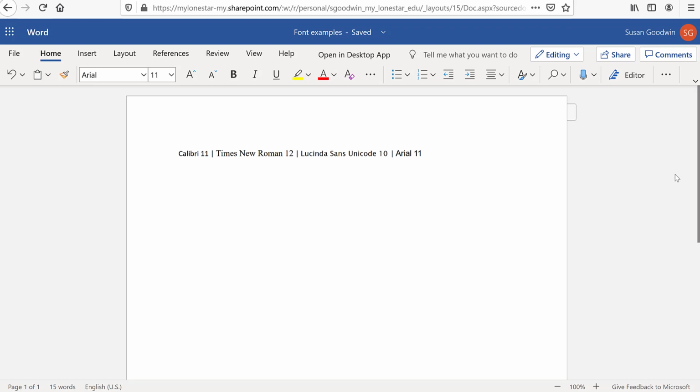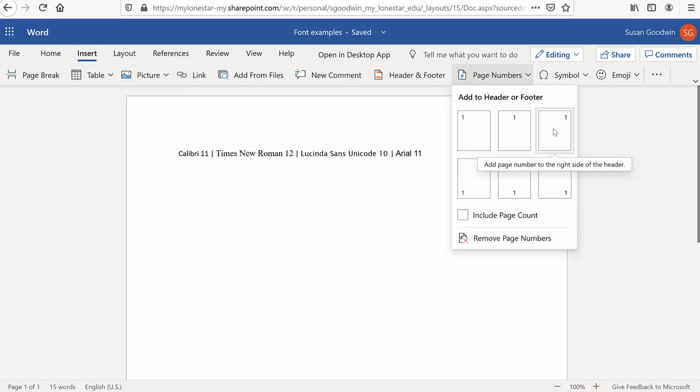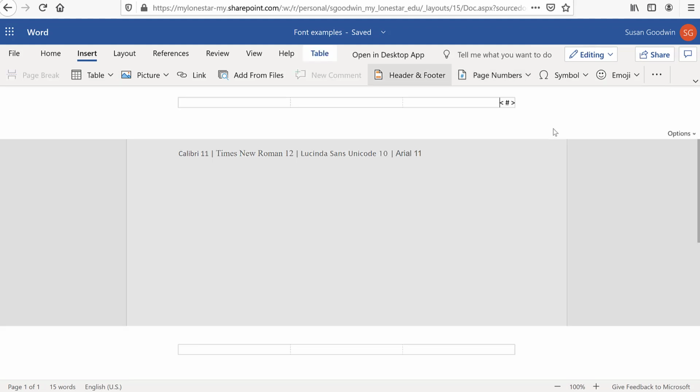How do you know how many words you've written already? You look down here at the bottom left. You can see that I currently have 15 words. You will need a page number on every page, including the title page, so we'll start with that. Go to the Insert tab, choose Page Numbers, and the third choice on the top row. That's all you have to do. Don't put a page number in yourself. You don't want every page to be page 1.